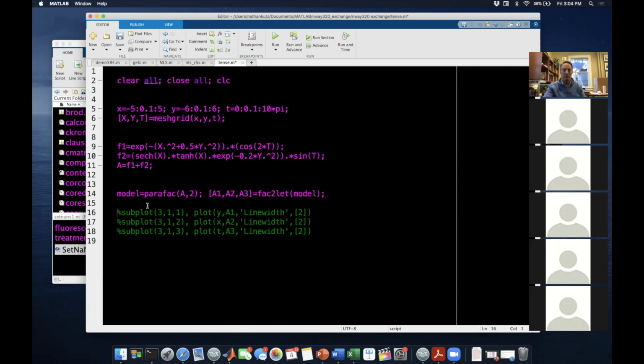Tensor decomposition. And then we're going to plot some of this. What I'm plotting here is 3 subplots. I'm going to plot X versus A2, Y versus A1, and T versus A3. This is basically going to plot these different factors as a function of the different directions they're in, as a function of X, Y, and T.